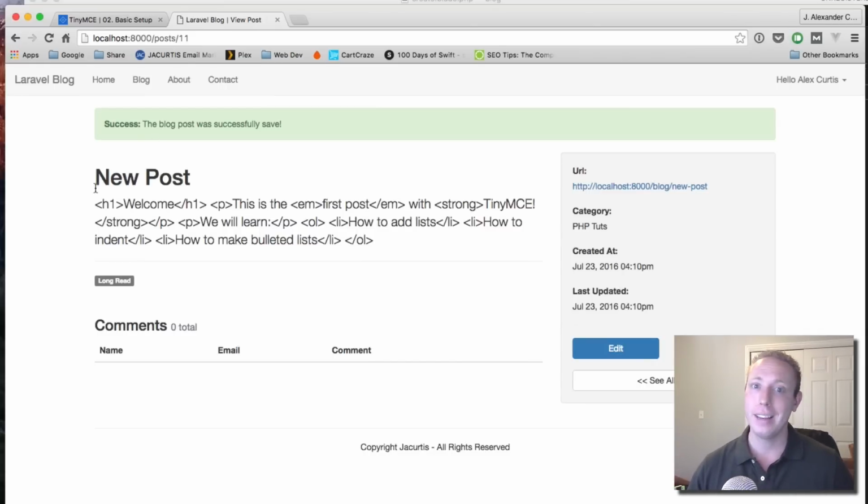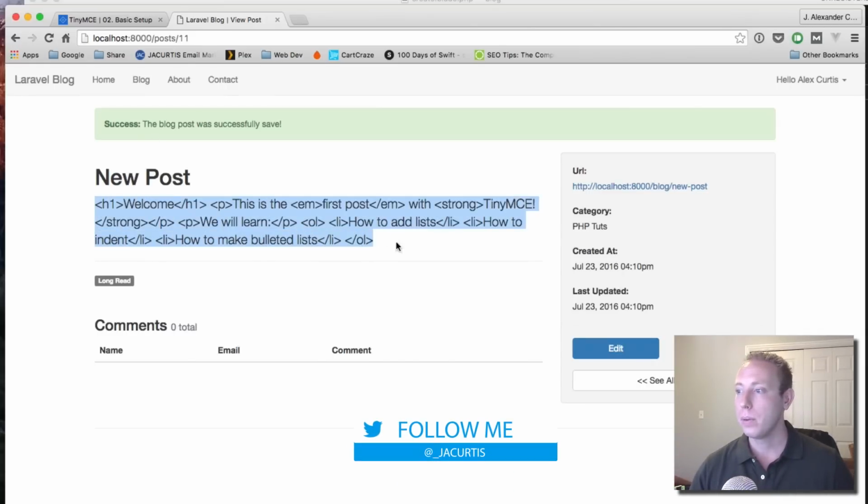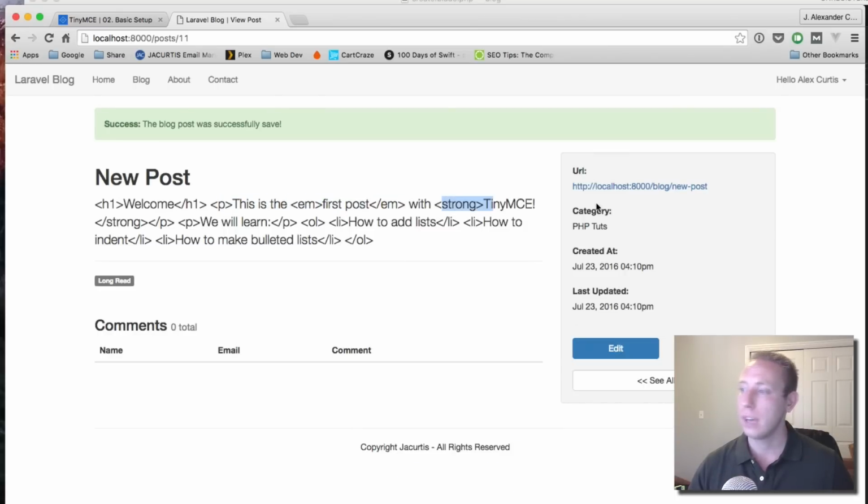But now we're running into the next problem, which is we've got H3. You can see that what's actually put into the database is this H1 tag. It created a paragraph tag here. We've got emphasis tags here, a strong tag, and so forth. Okay. So the next thing we need to do is talk about how to make this work when we actually display it to the user.